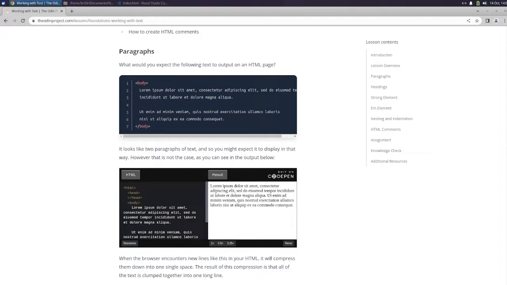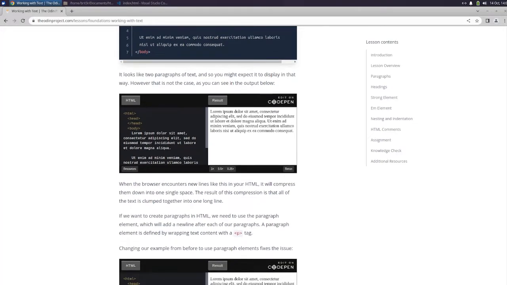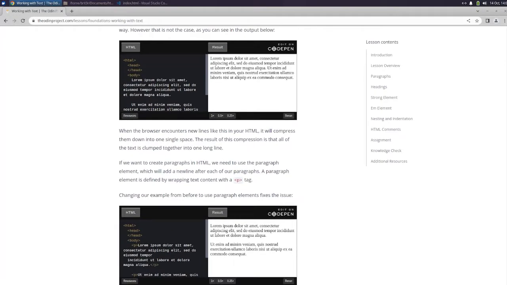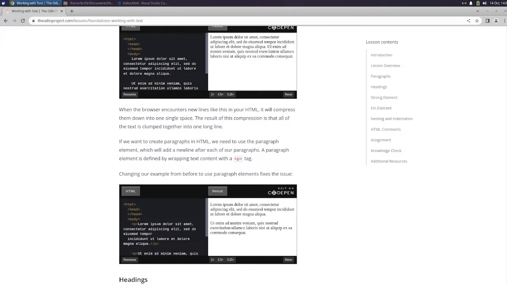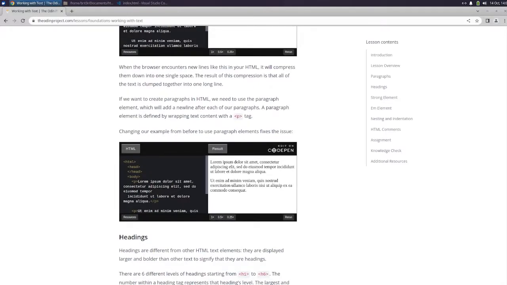Paragraphs. What would you expect the following text to output on an HTML page? The Lorem Ipsum. It looks like two paragraphs of text, and so you might expect it to display in that way. However, that is not the case, as you can see in the output below. When the browser encounters new lines like this in your HTML, it will compress them down into one single space. The result of this compression is that all of the text is clumped together into one long line.